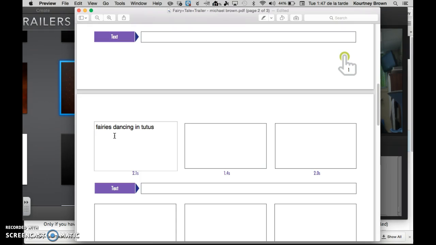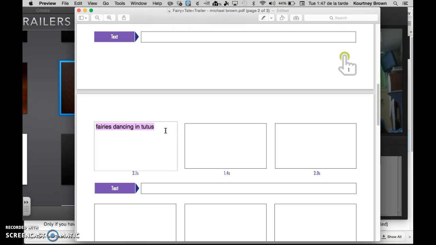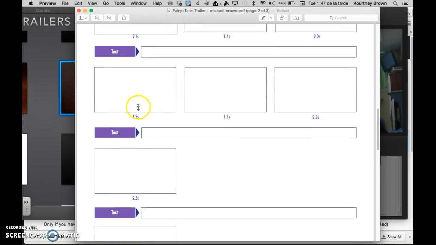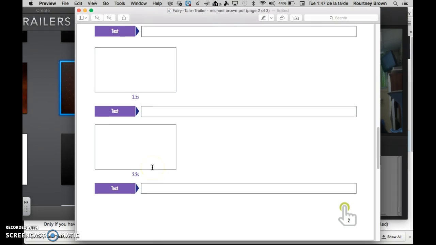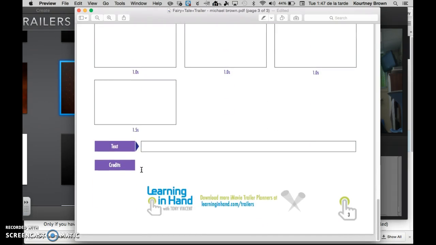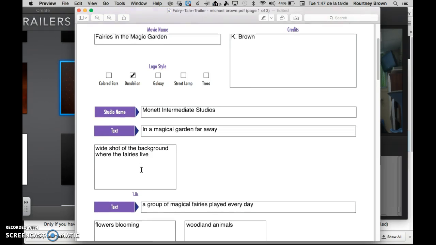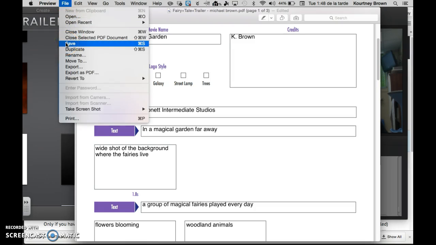The nice thing about typing on here is if you decide that's not what you want to do, wait, I don't have any tutus. Well, you can just go back, delete that. Maybe I'll just have fairies dancing. So you're going to go through and you're going to fill in each of your rectangles, including the text, and then what you will be filming to put in your movie trailer. When this is all totally filled in, mine is not done. When yours is done, you are going to go up here next to Preview and click File, and then click Save.